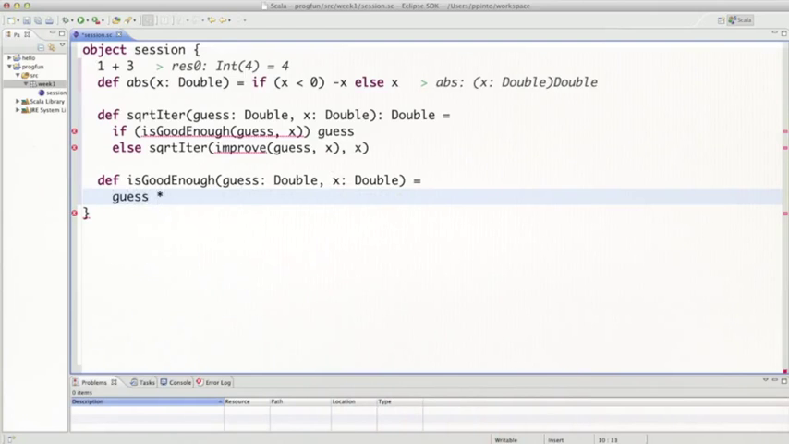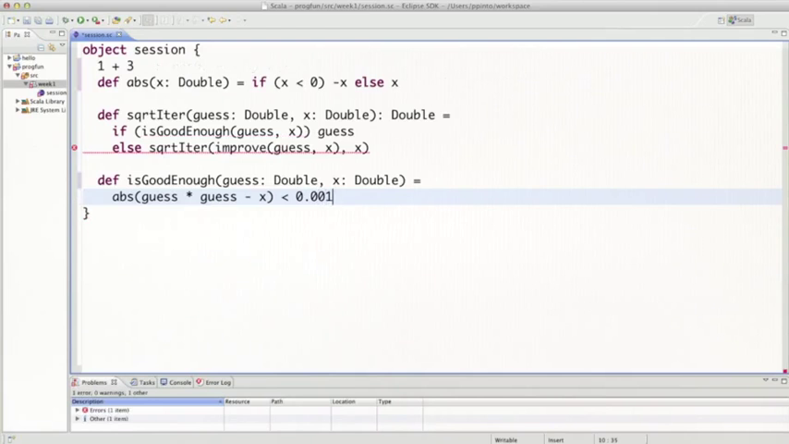This would say guess times guess minus x. We would have to take the absolute value of that, and it would have to be smaller than some epsilon value, let's say 0.001 for the moment. Okay, so that was number one.